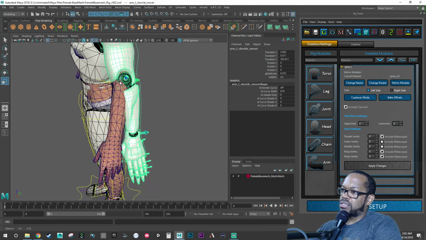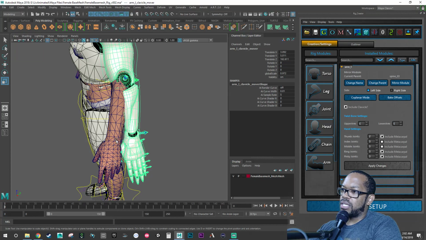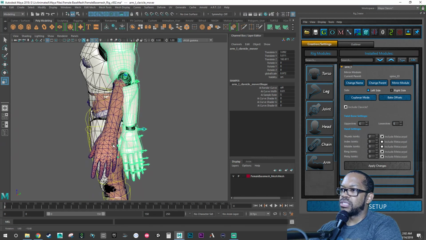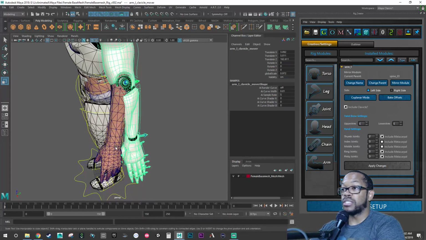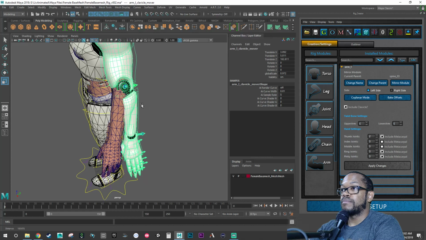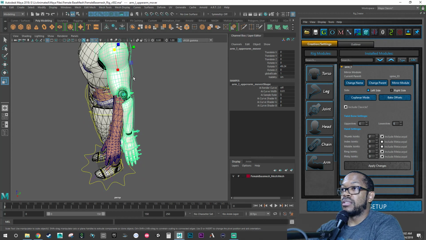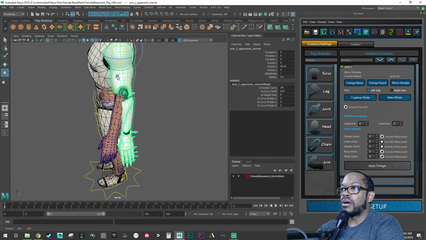Now this looks like it's in a better position. Even for the hands, it looks like it's in a better position. Because all we're going to want to do is rotate our forearm a little bit after we rotate this. So let's go back to our upper arm.